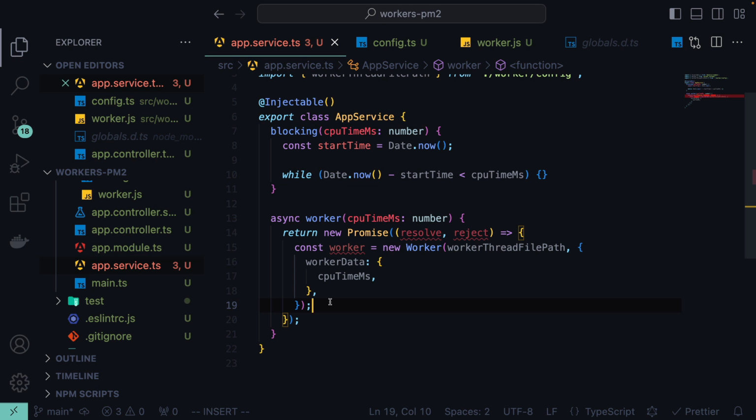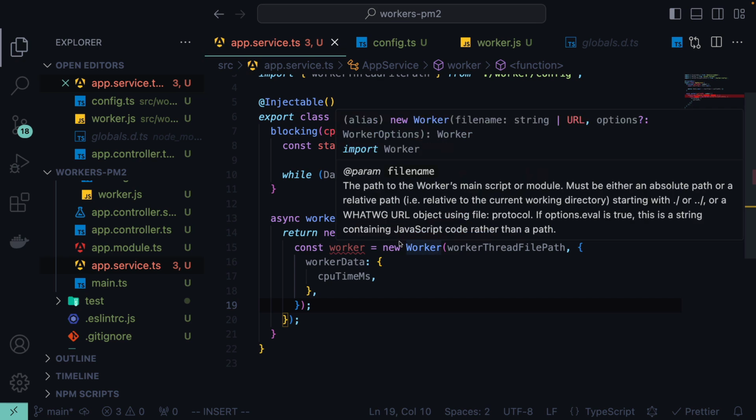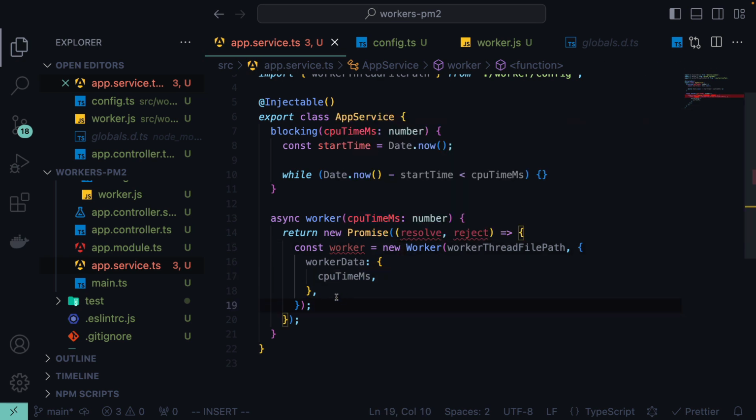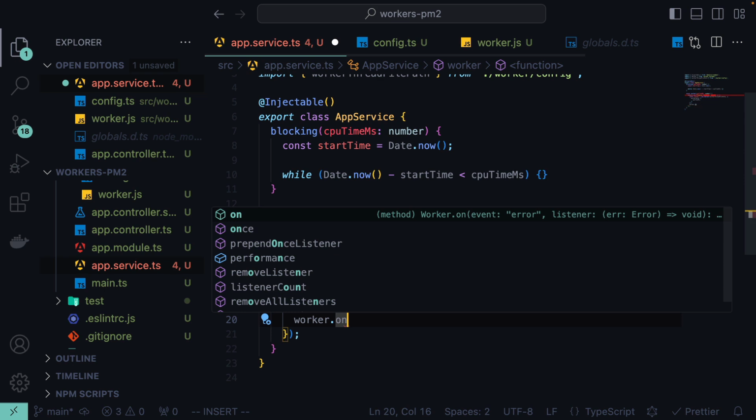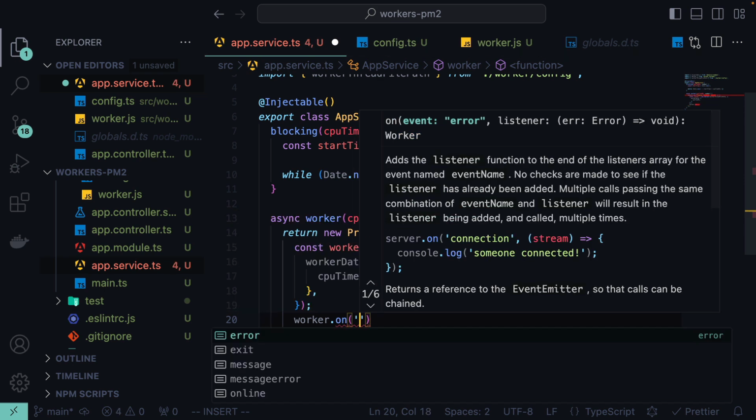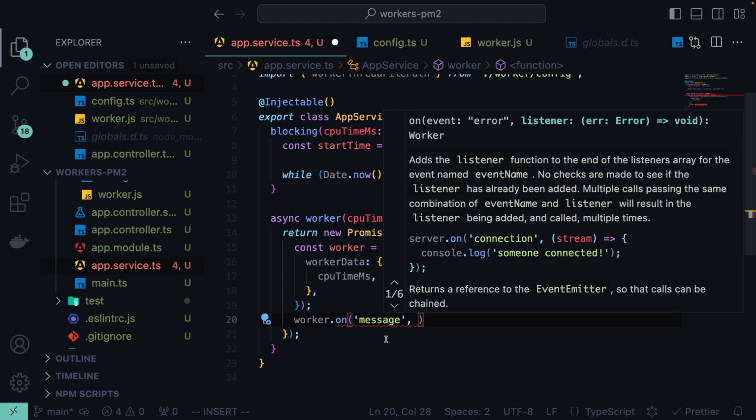Now we're going to go ahead and attach callbacks on this worker, which is how we can actually listen for events that happen in the worker thread so we can respond and of course eventually resolve this promise to the main caller. So let's call worker.on where we can listen for an event. In this case, we have access to the message event. So whenever we receive a new message from the worker, we get it in this callback.